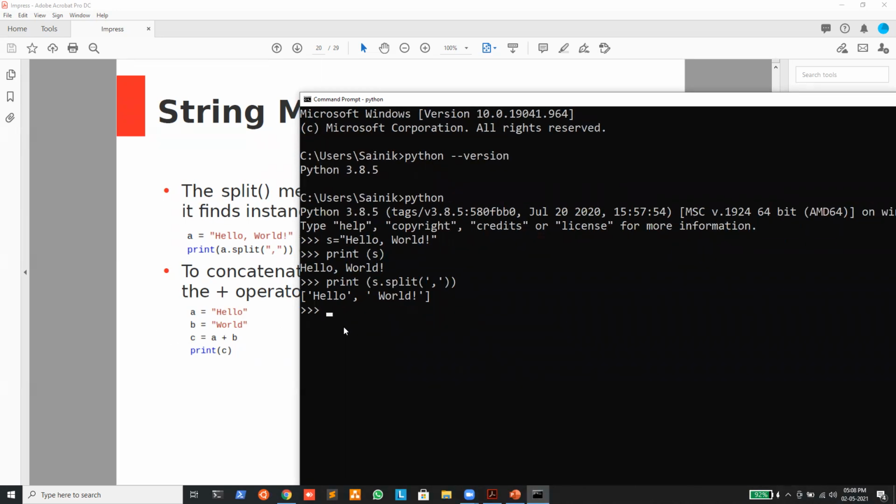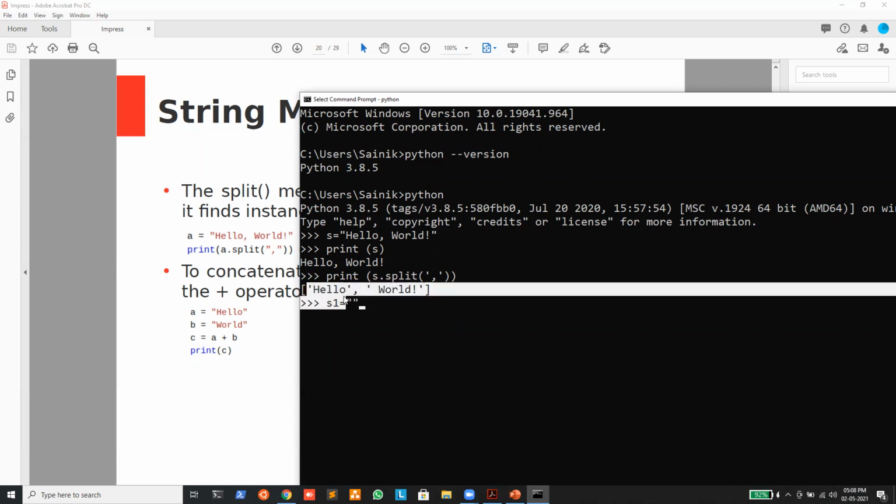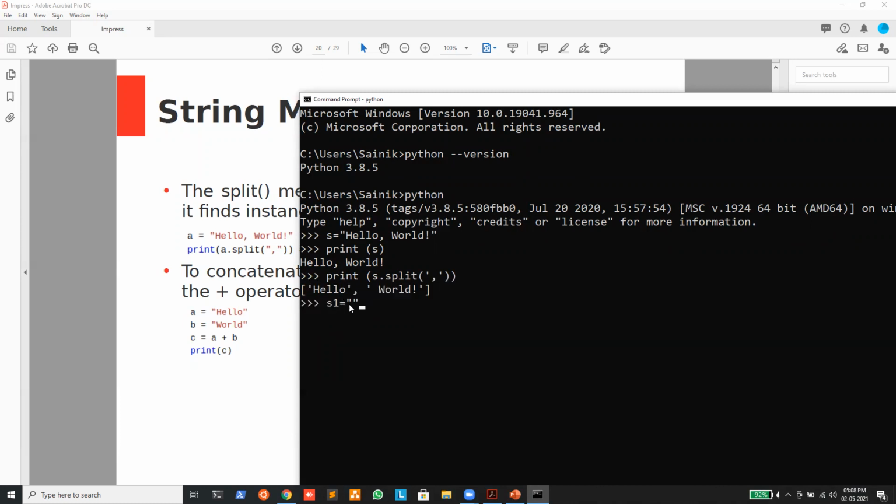I can also concatenate two strings. What do we mean by concatenate? Concatenate means nothing but joining two strings. We can concatenate two strings using the plus sign. So suppose I have these two strings. Suppose I have s1 equal to, and I copy this and paste it here like this.